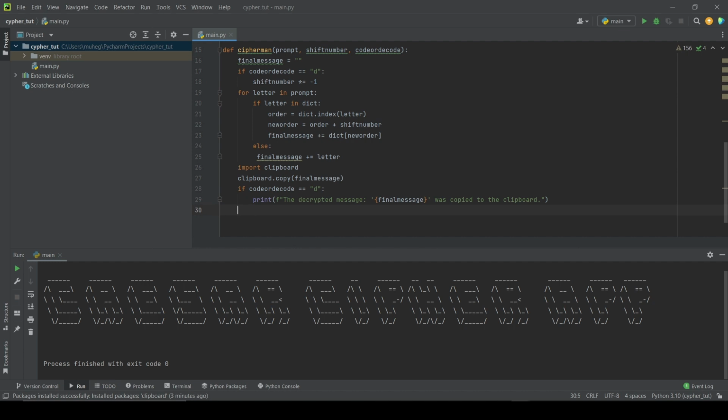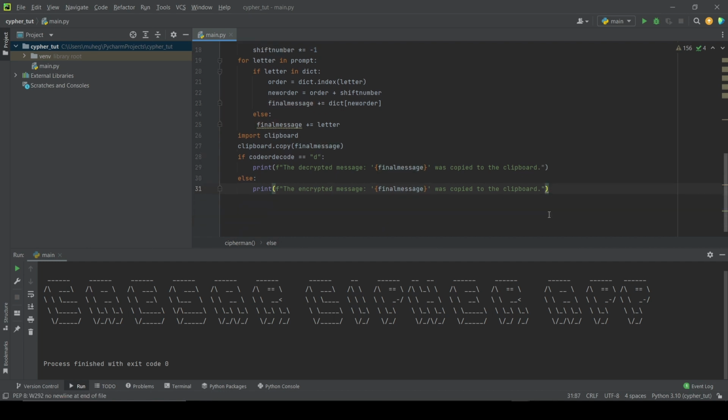So here we can type else if code or decode equal e, but we don't need that because otherwise we can just type else and print. And here we need to use exactly the same message, but the encrypted message is final message was copied to the clipboard. And that's all for our function.